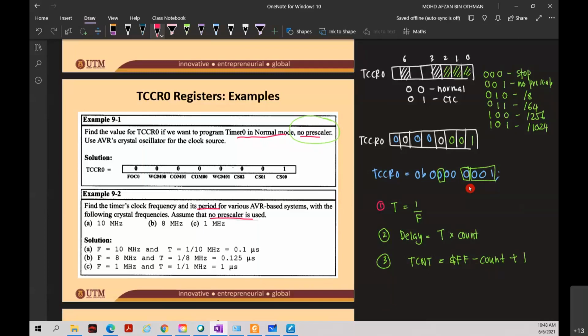For example, given that the CPU speed or your crystal frequency is 10 megahertz, what is the period? So F equals 10 megahertz. By using this formula, equation 1, T equals 1 over F, so 1 over 10 megahertz, you will get 0.1 microsecond. So every clock pulse that you generate takes 0.1 microseconds.